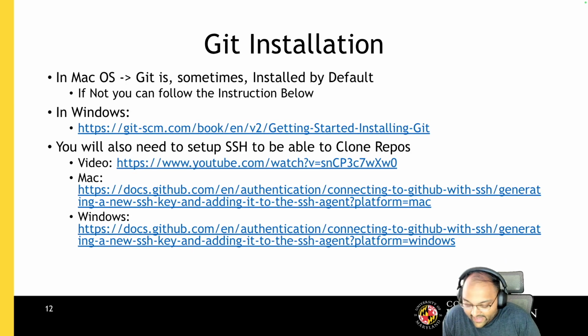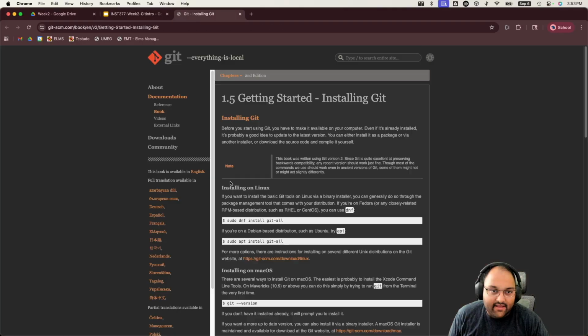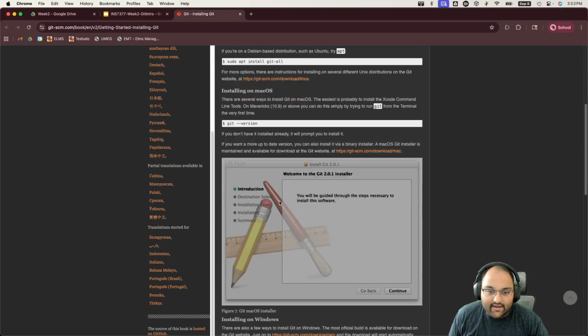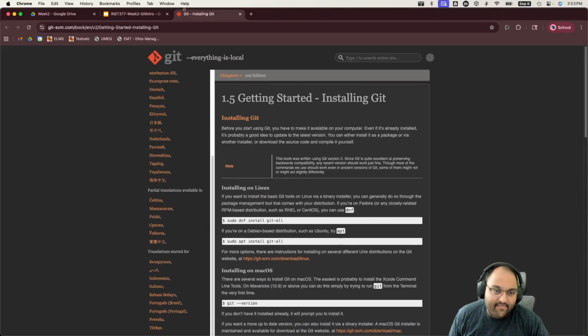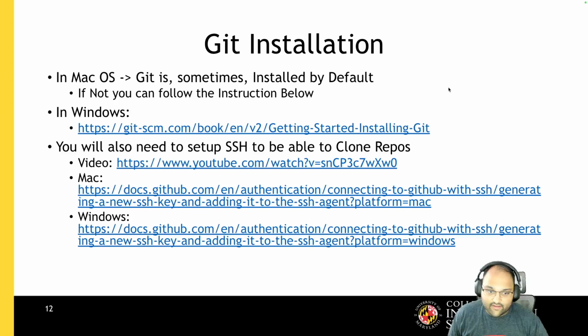Okay. Now, how do we install Git? It's a great question. In Mac OS, Git is usually installed by default. If not, you can follow these instructions. And in Windows, there is a guide, which has this. If we go here and open this up, there's a great guide, and it has both the Windows, Mac, and Linux instructions. So you can go ahead and install that.